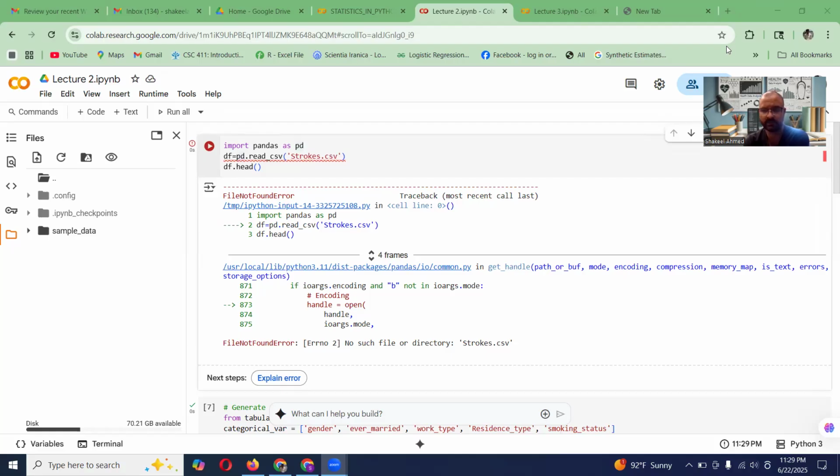This is Shakil Ahmed. In this tutorial, we will discuss making frequency tables for categorical variables. Basically, we want to summarize data involving categorical variables. So we start with importing our data on strokes.